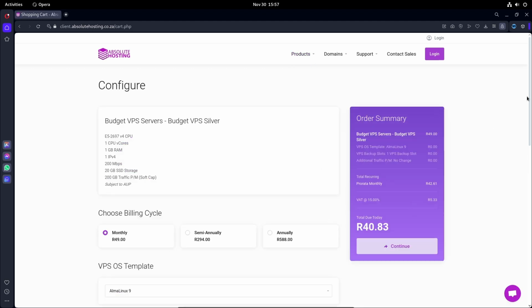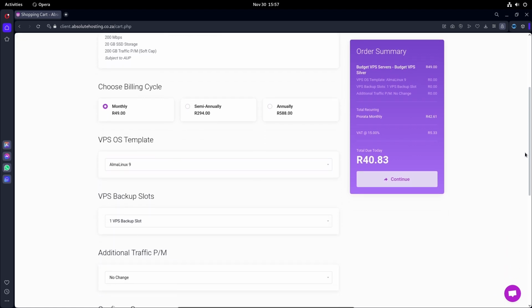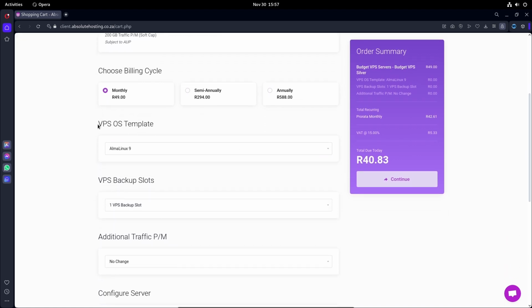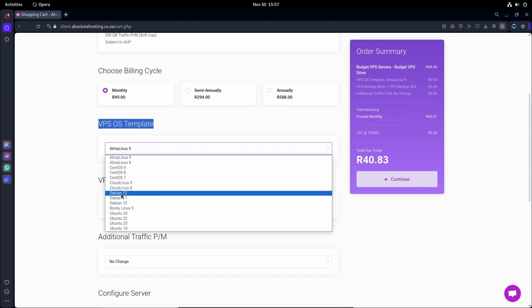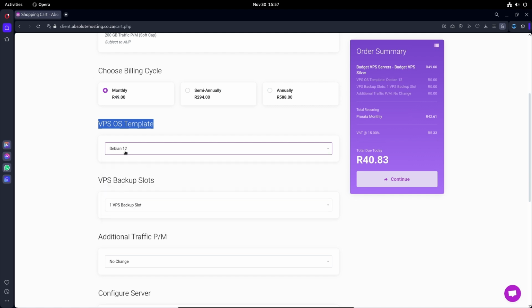Right, so now we've got this window. The first option here that we need to change is the VPS OS template. We're not going to use AlmaLinux for this video. We're going to use Debian 12 for this video for ISPConfig.